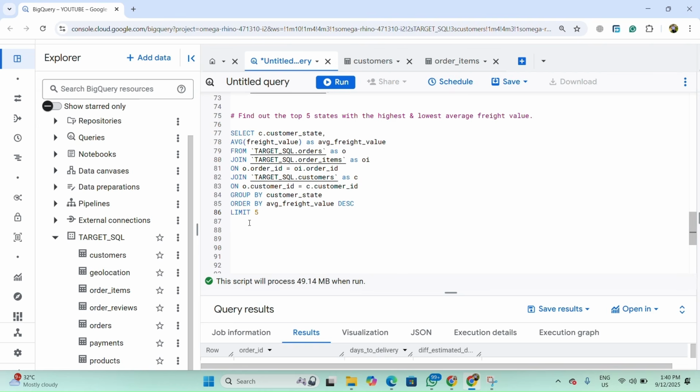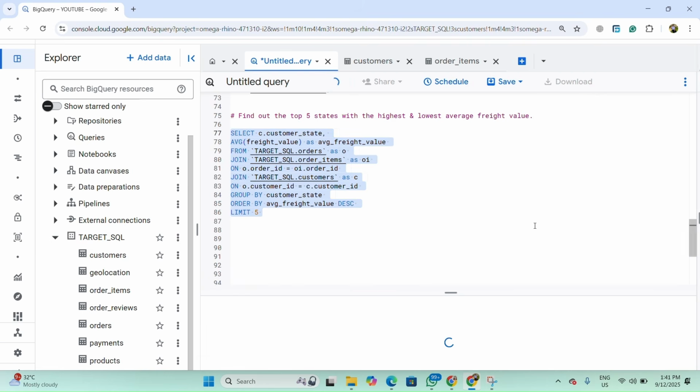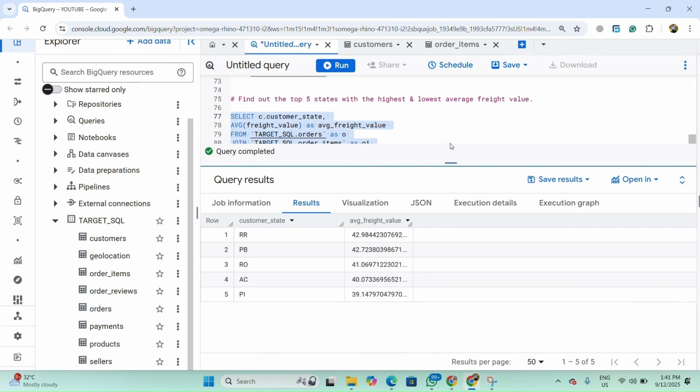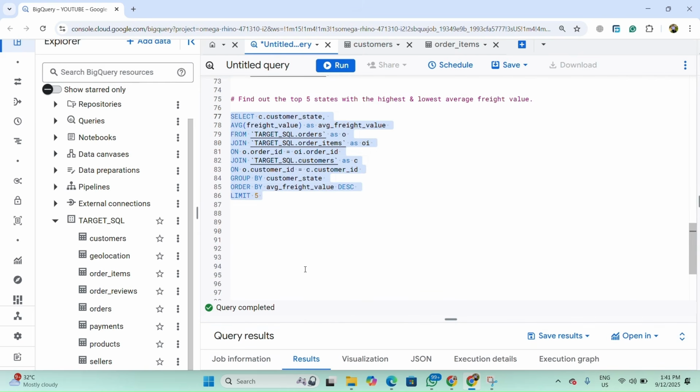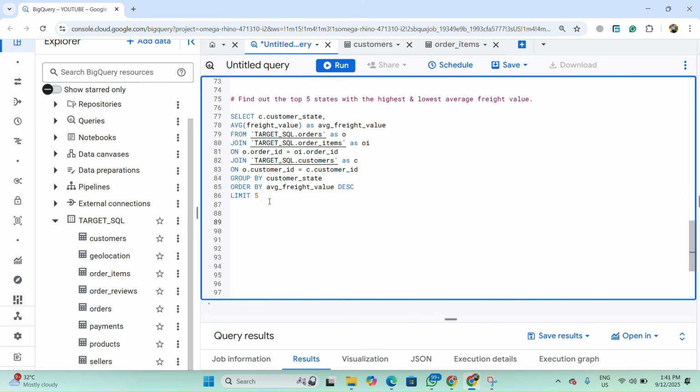Since we want to calculate the top 5 states, that's why we have used descending order, so that the top value appears at the first. And then at the last, we have simply applied the limit clause to limit it to the top 5 states. So running this query, let's see what it gives us. You can see these are my top 5 customer states and the respective average freight value. Okay. So this is my insight.